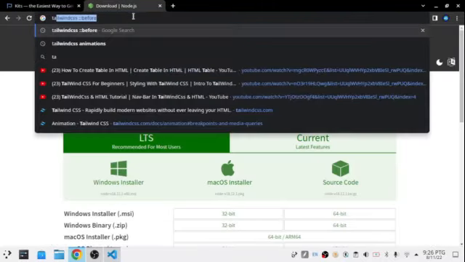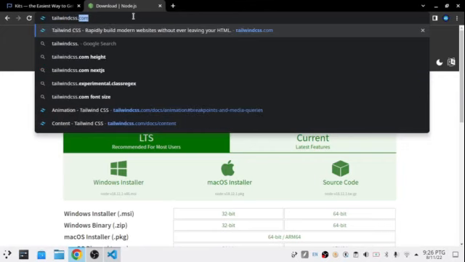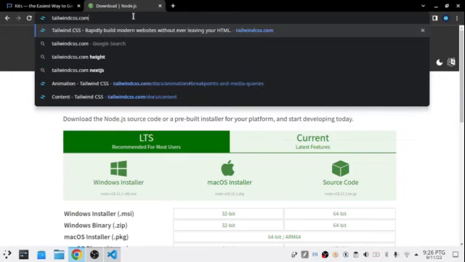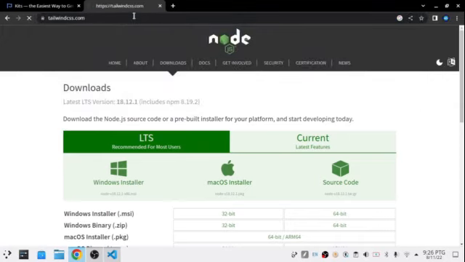now write Tailwind CSS.com. And also, I forgot to tell you, before you watch this video, make sure that you have a basic knowledge of HTML and CSS. And also make sure that you have a basic knowledge of Tailwind CSS. If you don't have a basic knowledge of them, then watch my Introduction to HTML, Introduction to CSS, and Tailwind CSS videos. Now, when you write tailwindcss.com, you have to click on enter.